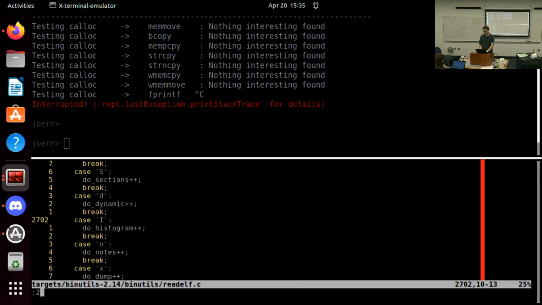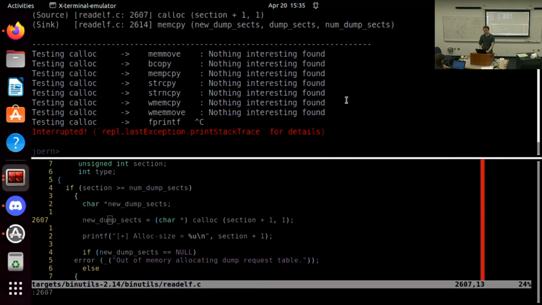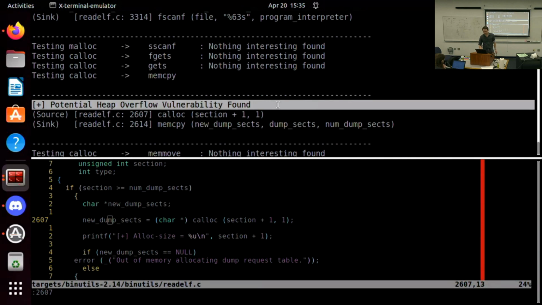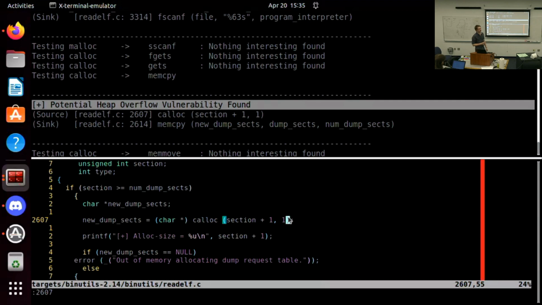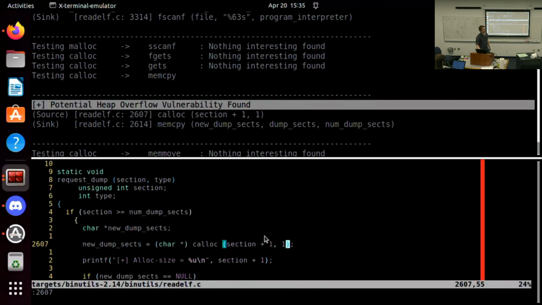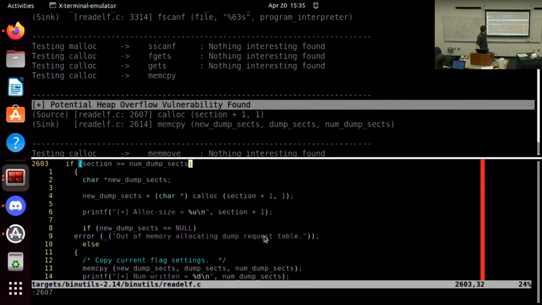So open up readelf.c, go to the line that it told us about, and here we have our allocation, where it does an allocation of section + 1. I actually already added some debug prints here because that's the code I was looking at yesterday. And if we look down a little bit, we can see that here it does the memcpy, where based on this allocation, it copies into it.